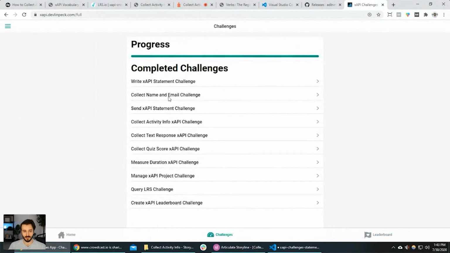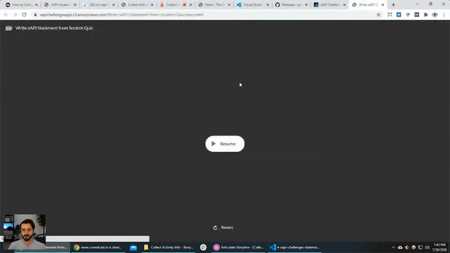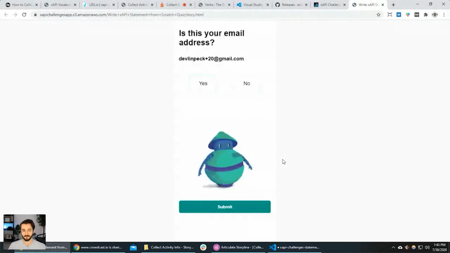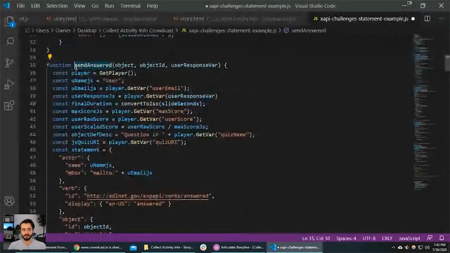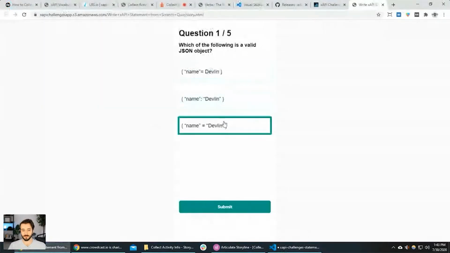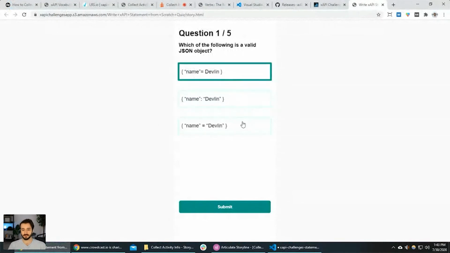But let me dive into a challenge. So say you want to do the write an xAPI statement challenge. Once you get in there, you have an option to take the quiz. And this is a Storyline quiz. It knows my email. Cool. Whenever someone submits one of these options, that's when this code right here gets fired off, the send answered option. Because again, this is Storyline. I use the same approach I'm showing all of you in this series to collect this data.